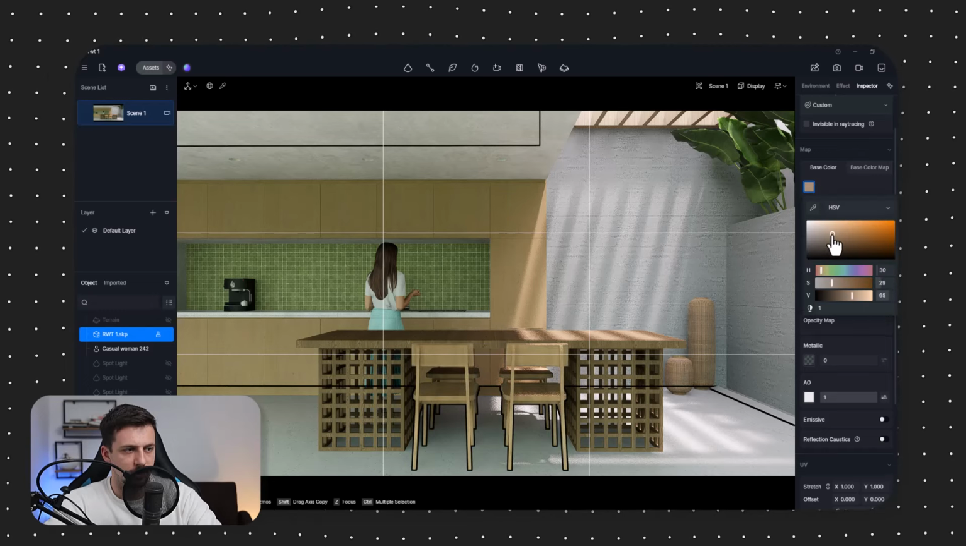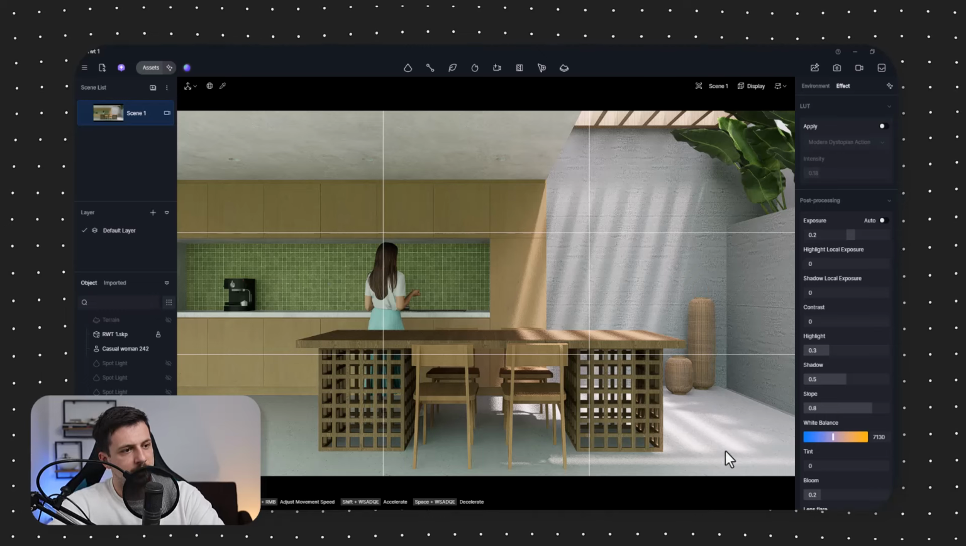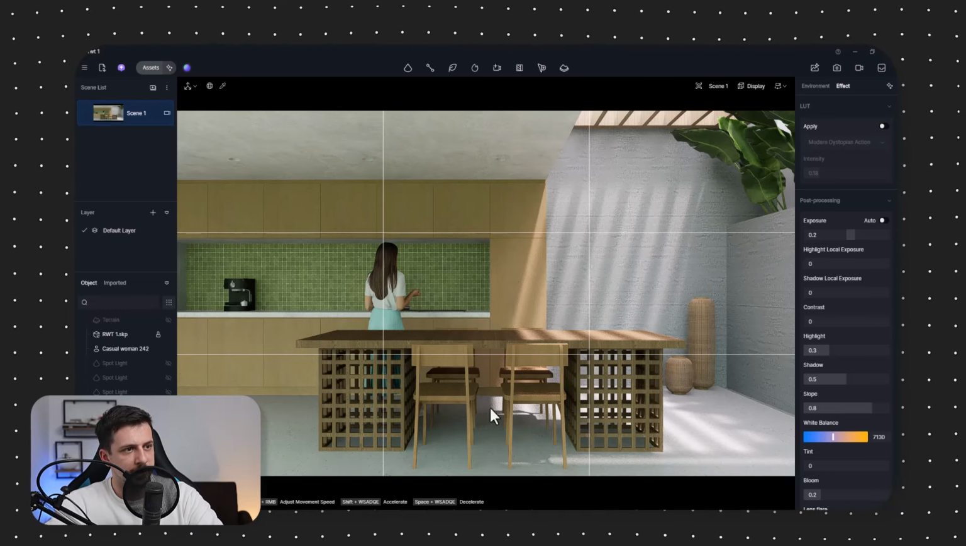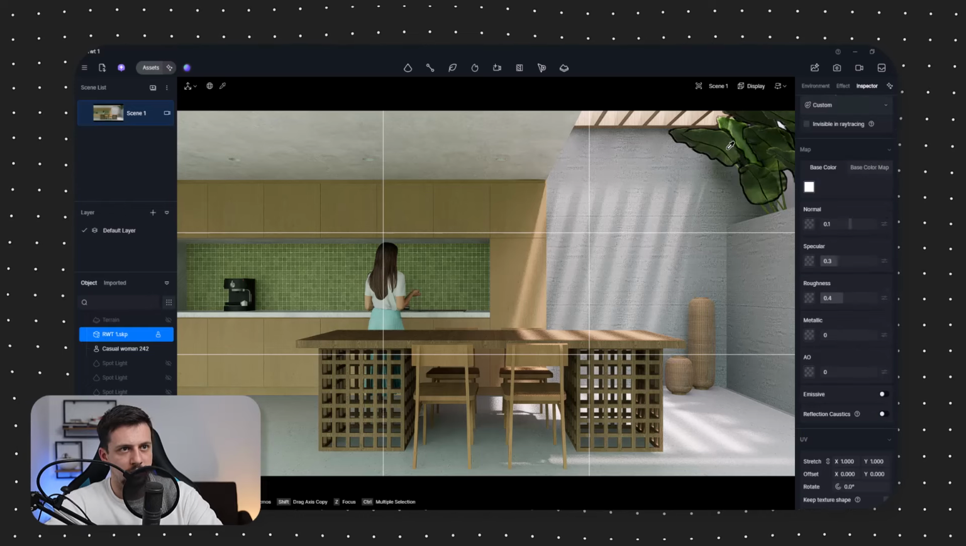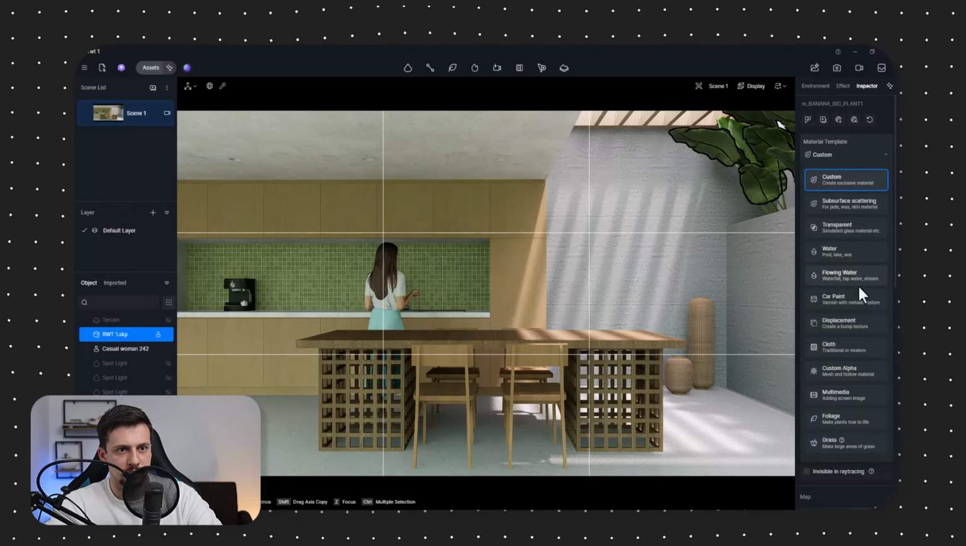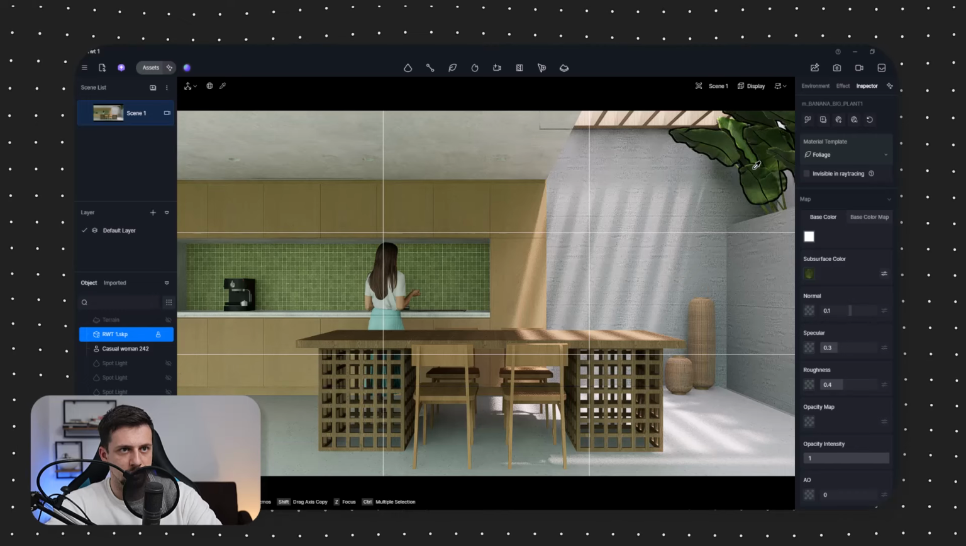So maybe around here. As you can see, it is very empty. We can go ahead and add assets, or we can just leave it at a more minimalistic look as well. I like this little touch over here, so let's make these a foliage that actually looks like a true plant.